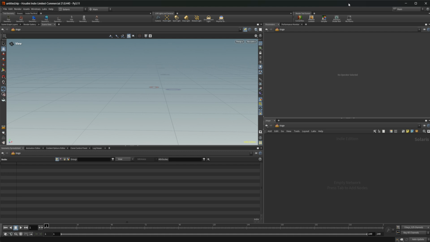Let's look at how we can use a node that is new to Houdini 21 to take a texture that is not tiling and make it tileable with just a couple of nodes.